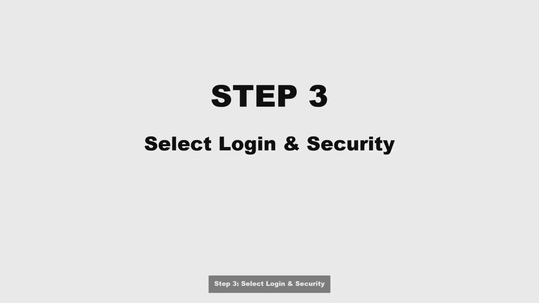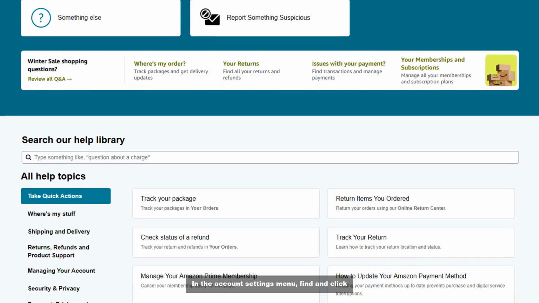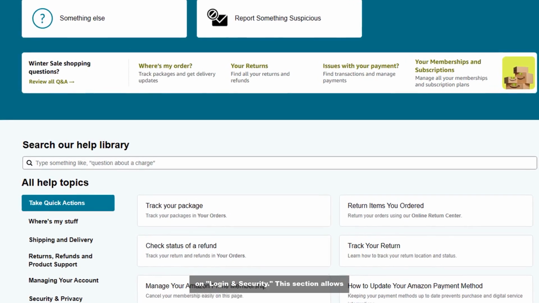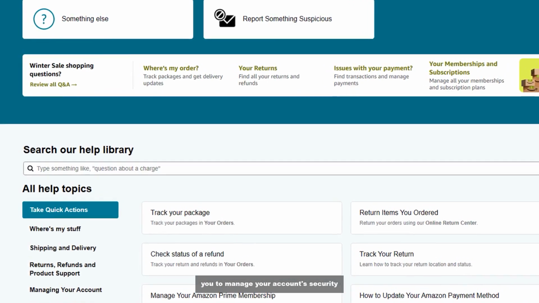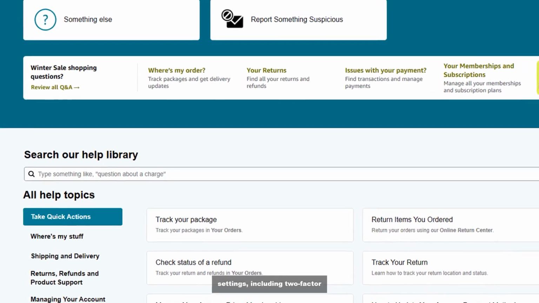Step 3. Select Login and Security. In the Account Settings menu, find and click on Login and Security. This section allows you to manage your account's security settings, including two-factor authentication.